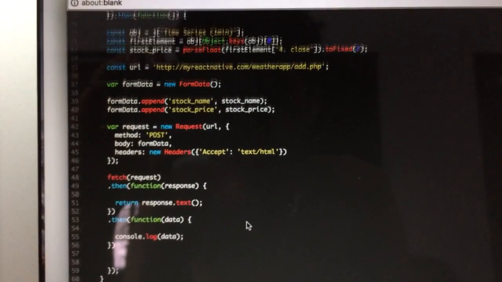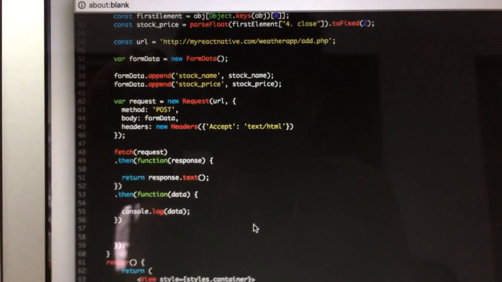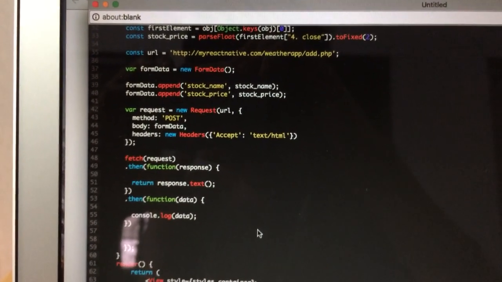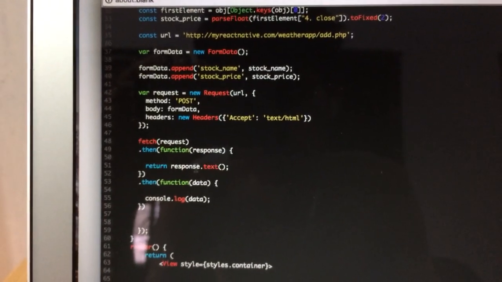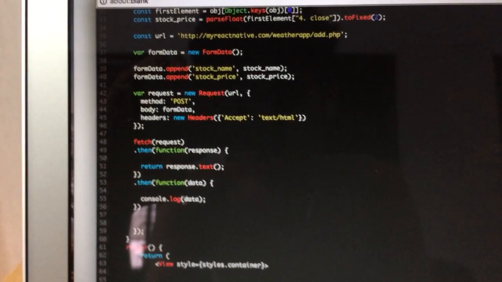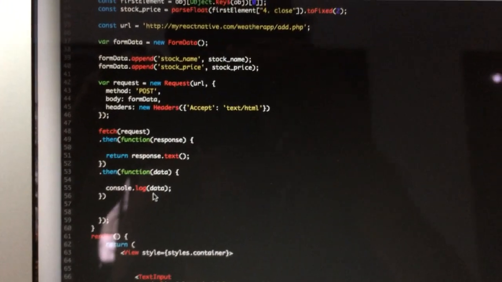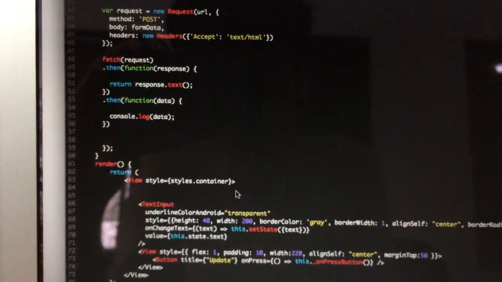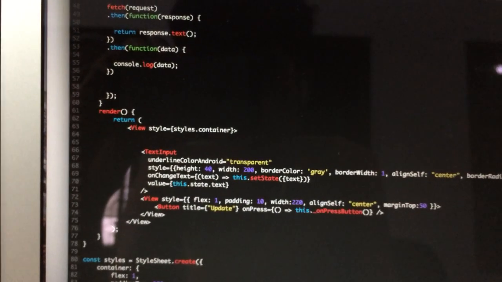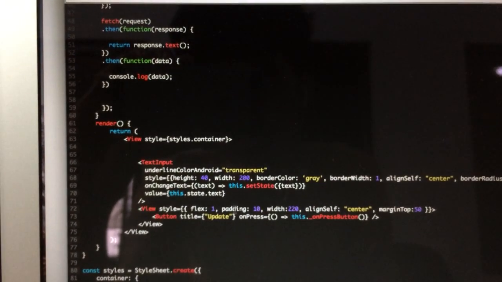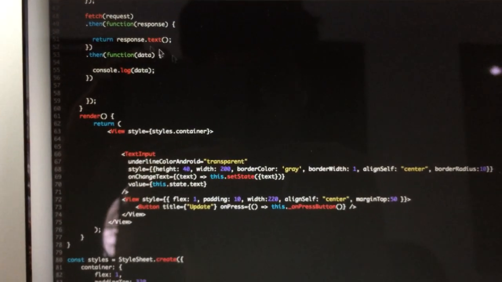If the update is successful, then an update successful message is received in the callback function. You can see it here. We are converting it into text and finally console logging it here. That's exactly what's going on in this code, and the rest of it is the UI part, which is a text input and a button. So very simple.